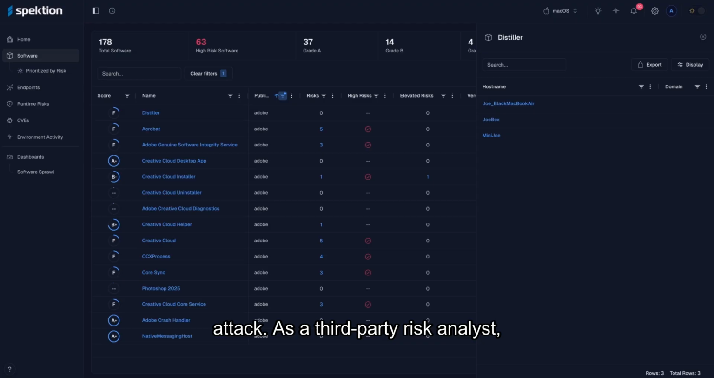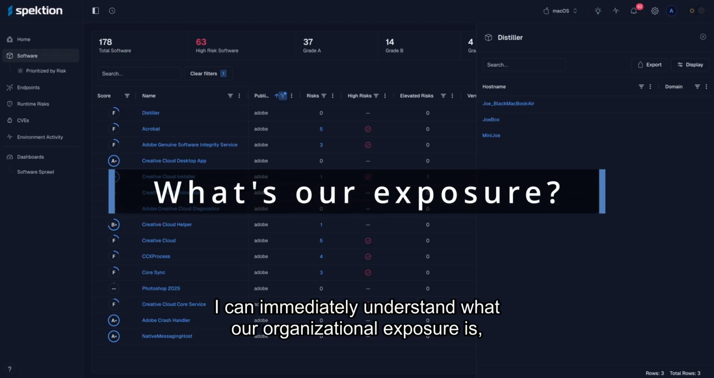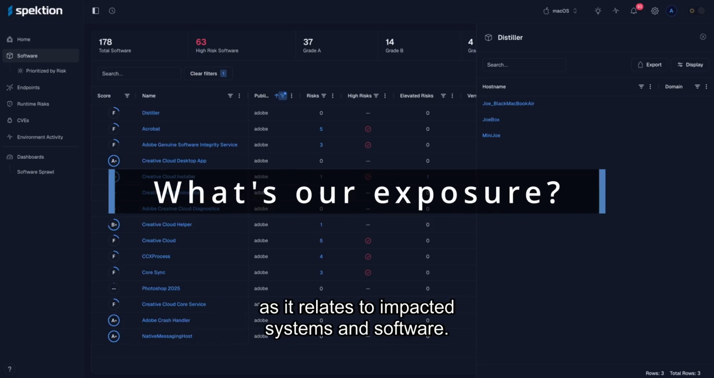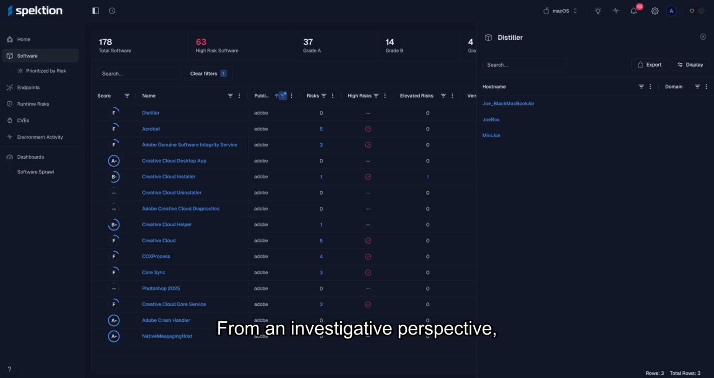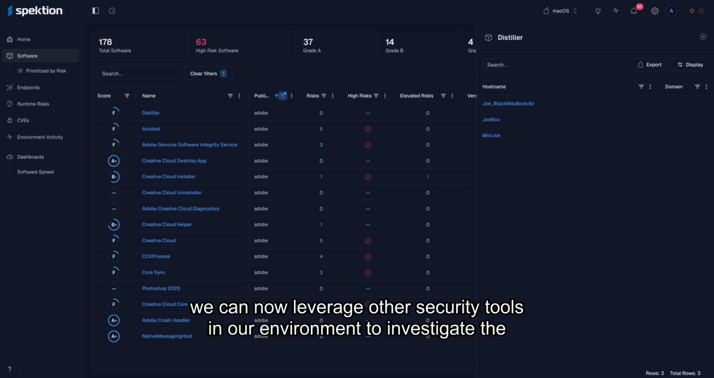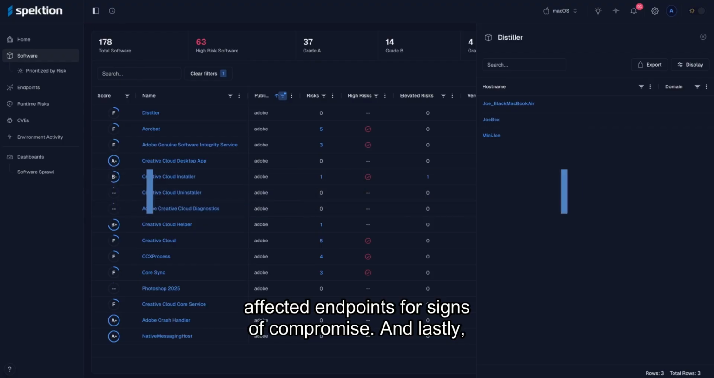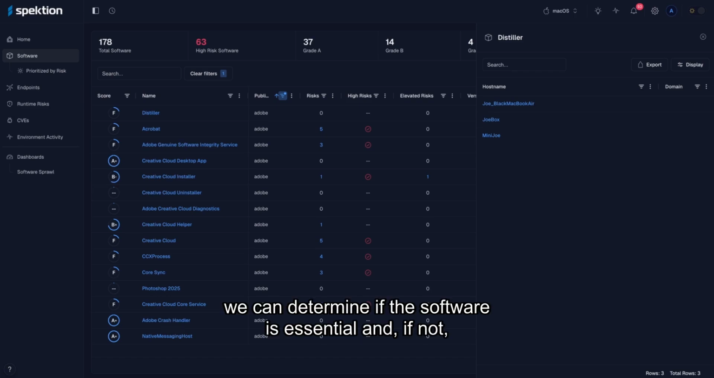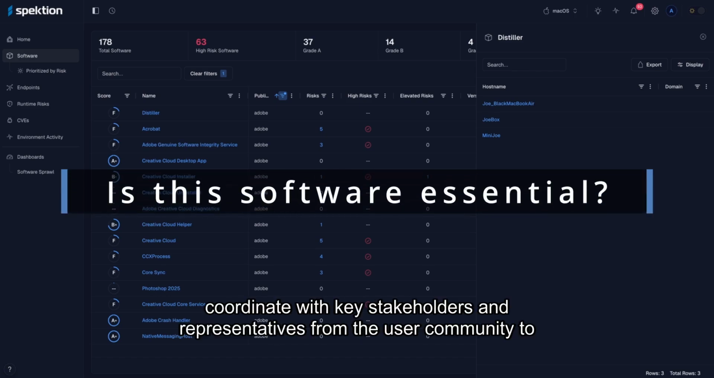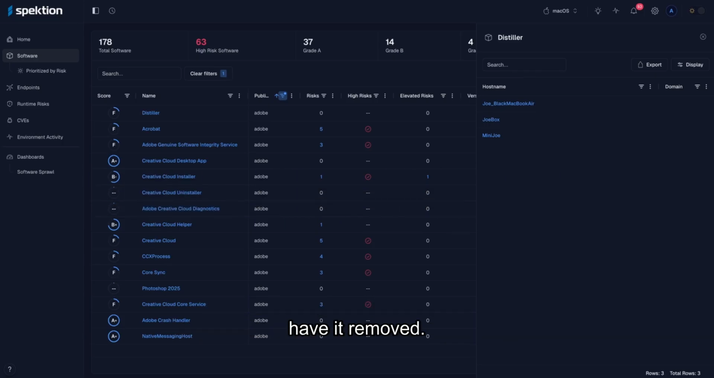attack. As a third-party risk analyst, I can immediately understand what our organizational exposure is as it relates to impacted systems and software. From an investigative perspective, we can now leverage other security tools in our environment to investigate the affected endpoints for signs of compromise. And lastly, from a vulnerability management perspective, we can determine if the software is essential, and if not, coordinate with key stakeholders and representatives from the user community to have it removed.